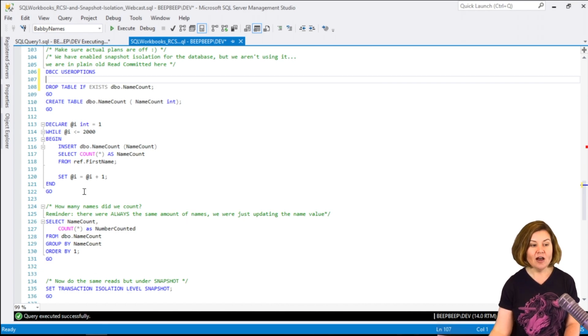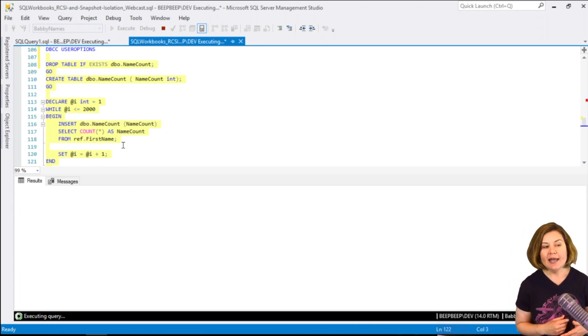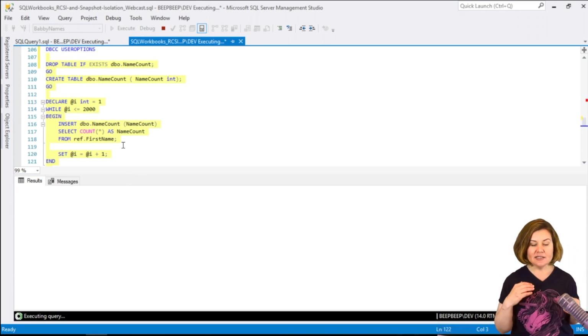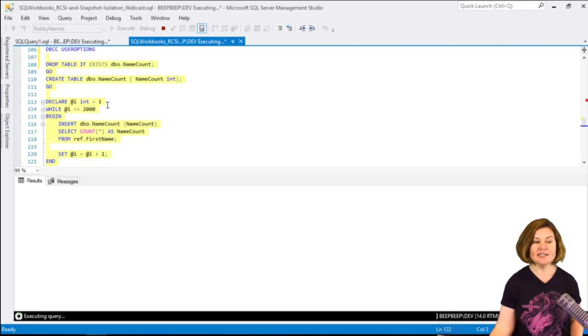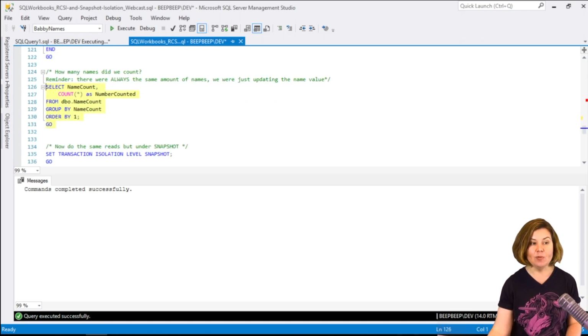So I'm going to start off our query, who counts the names, who's running under read committed here. And it's counting the names, and it's counting them 2,000 times. It's doing a loop while it's less than 2,000 times. So it's counting the name 2,000 times, and it's recording on each run how many it counted, and it's putting that in a table. Well, it has finished up, and let's see how many names it counted.